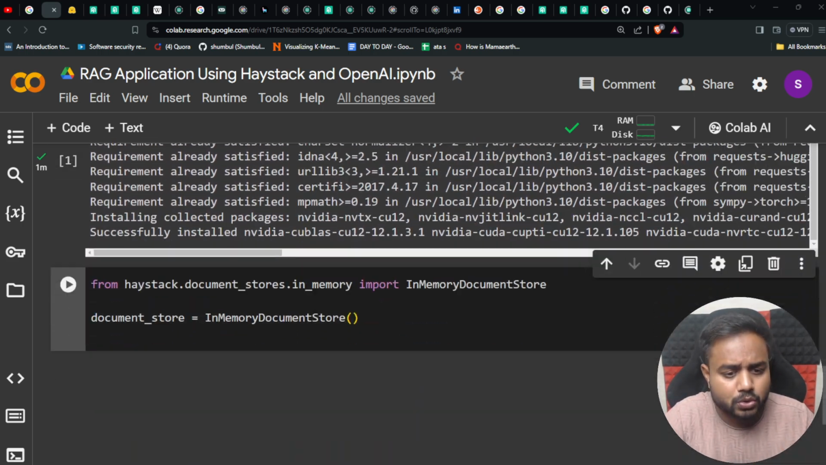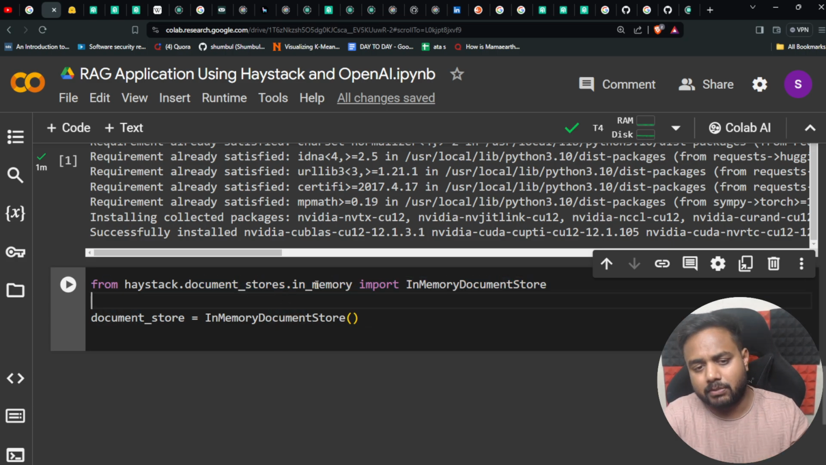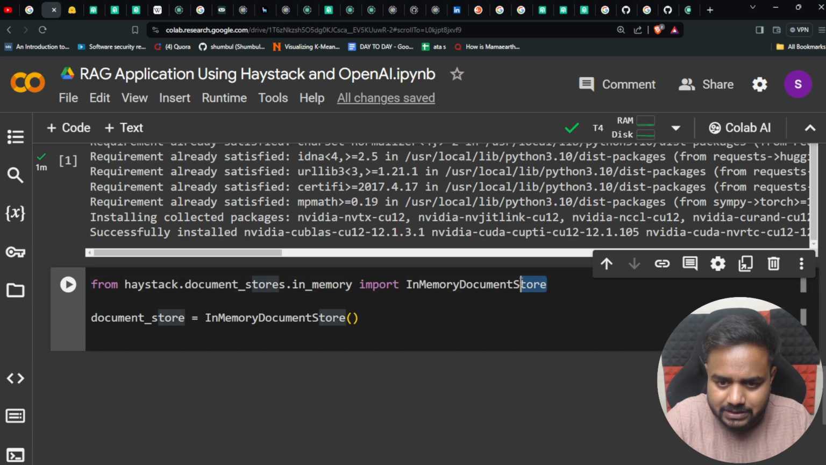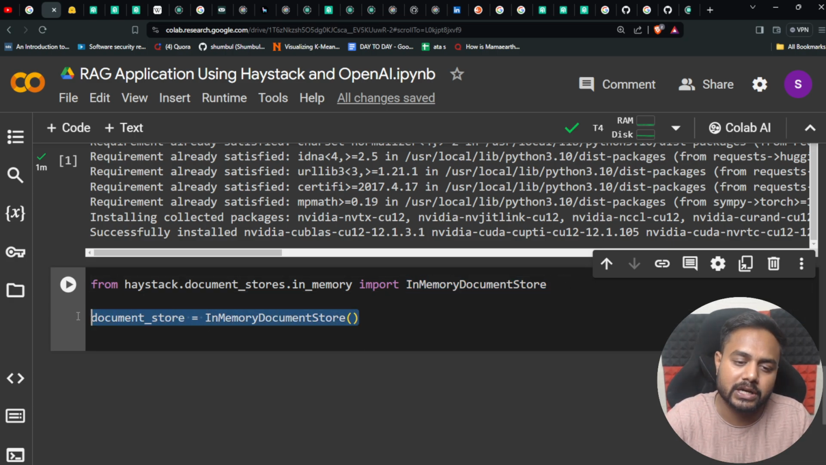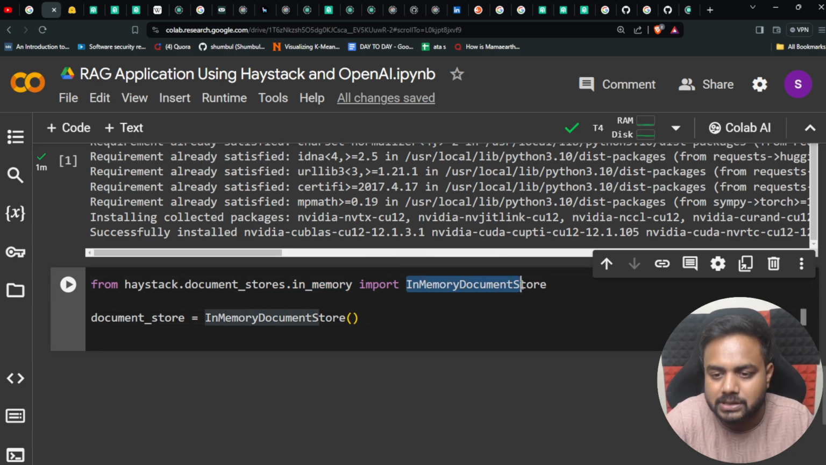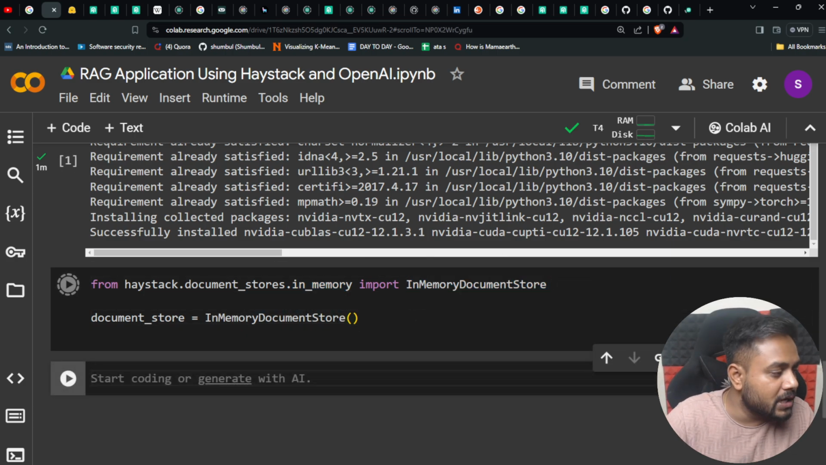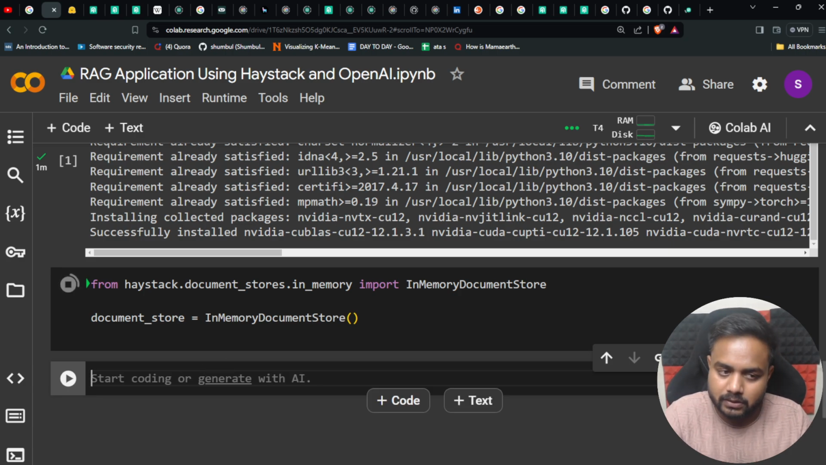Here we are going to initialize the in-memory document store. So how to import it? Simply you can write haystack. Inside haystack we have document store. This is the module, and inside this particular module there is a class. So we are creating an object of this particular class. This is the parent folder, this is the child folder, this is the child folder in memory, and then here is the class name. Now let me create an object of it, and here, guys, we are done.